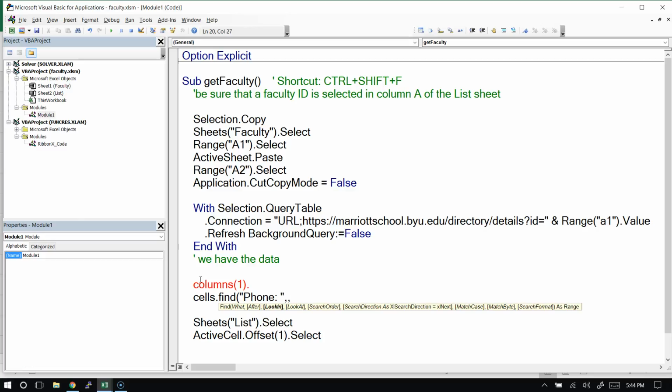What am I going to look in, like formulas or formatting or values? This is just data, so I can skip that one. Here's the one. What am I going to look at? Here's where I'm going to say XL part.